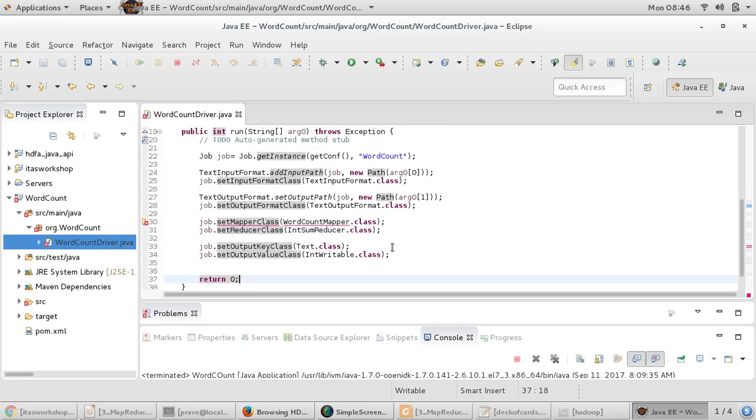Okay, so we have a job instance which is taking the configuration of our Hadoop, and we have given it a name. Then we are specifying that this is going to be my input path. Here my input file exists and this is the format of the input file. Here I want to generate my output, and this is going to be the format in which I want to generate output. And this mapper is being used by my driver class or by this application. This reducer should be used by this application.